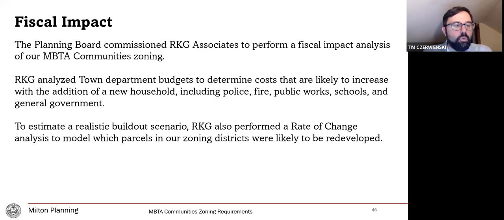So one thing that's been working in parallel to the effort to actually create the zoning and create the zoning map is a fiscal impact analysis that the planning board commissioned earlier this year.